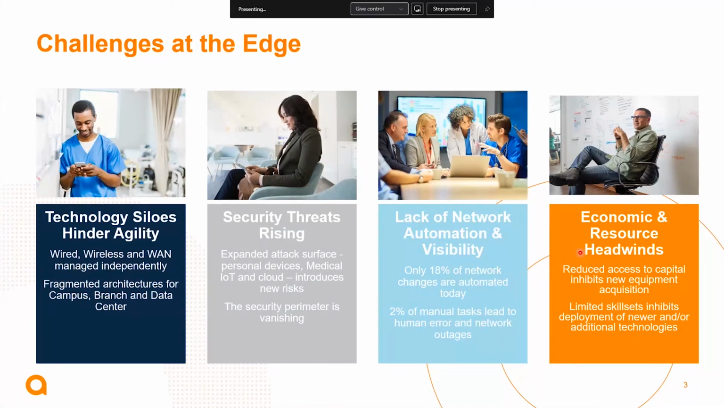Lastly, this one is relatable as of today. We have what we call economic and resource headwinds. This is a reality because the IT budget has been cut, probably more commonly by 30%. So we have only around 70% dedicated to the IT budget, and it has not been increasing.